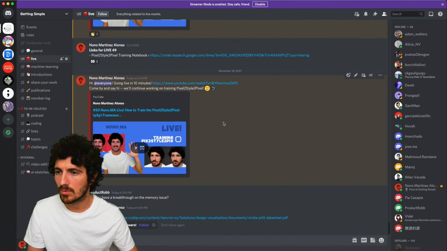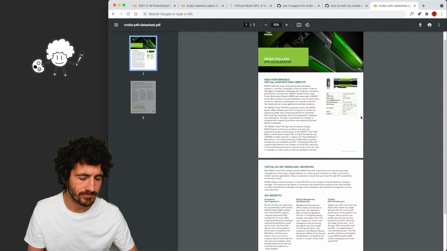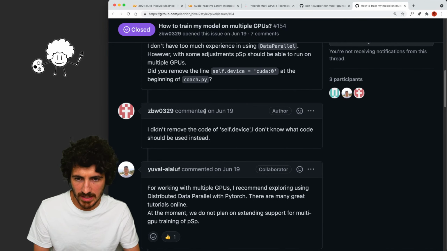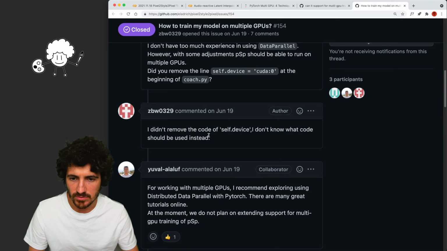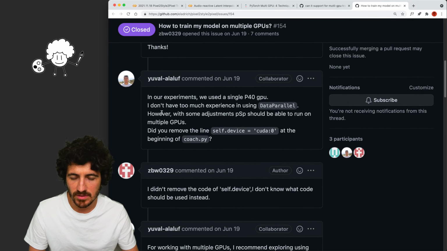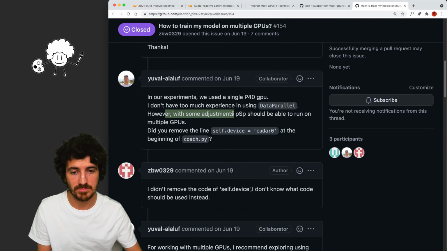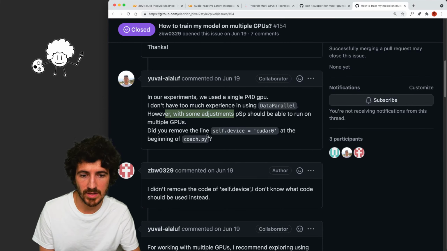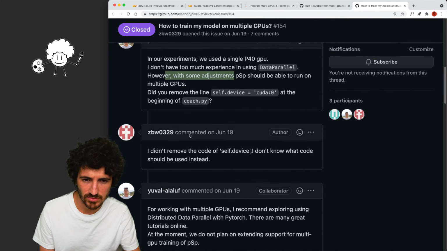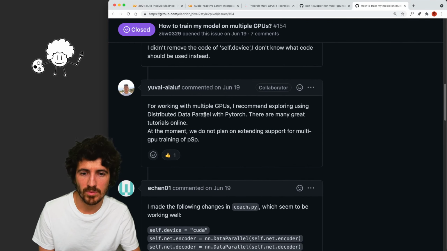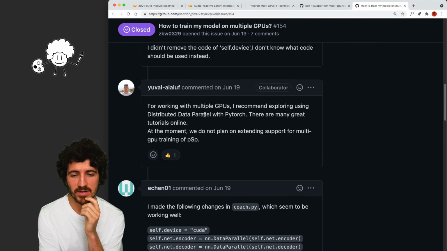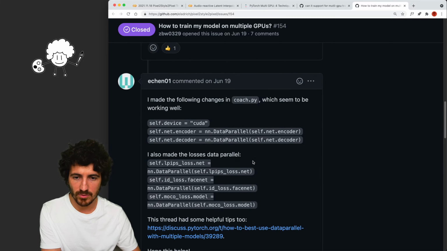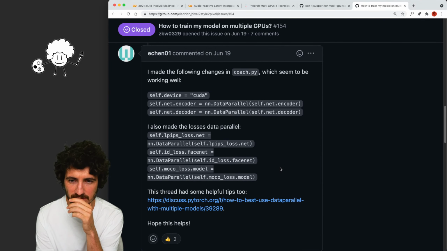All right, so: "I didn't remove the code of Celio. I don't know what code should be used instead." "In our experiments, however, with some GPU adjustments, pSp should be able to run on multiple GPUs. Did you remove the line self.device CUDA 0 at the beginning of Coach? For working with multiple GPUs, I recommend exploring using distributed data parallel with PyTorch. There are many great tutorials online. At the moment, we do not plan extending support for multi-GPU training on pSp." "I made the following changes in Coach, which seem to be working well: self.device CUDA, self.net.encoder."